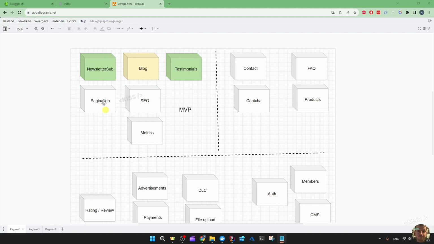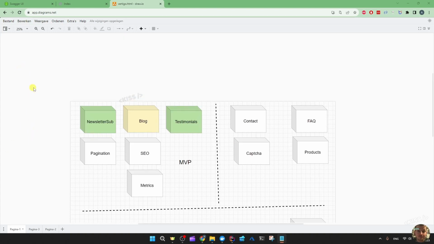And once those are out of the way, I might just only add the CAPTCHA for the newsletter subscription form. And maybe I can then style it to my brand styling and put that first MVP version online.